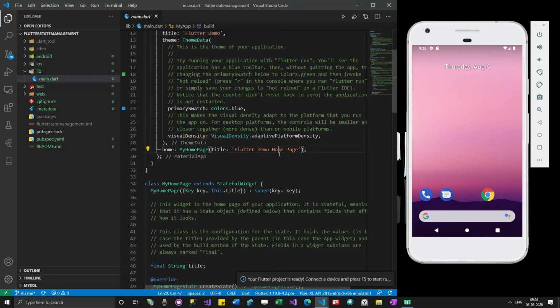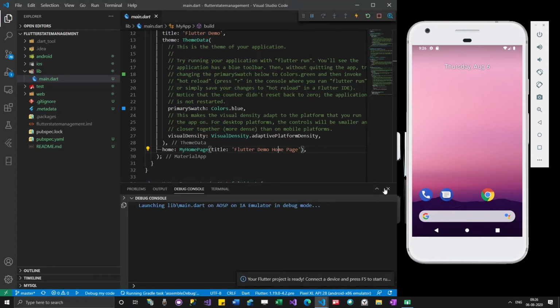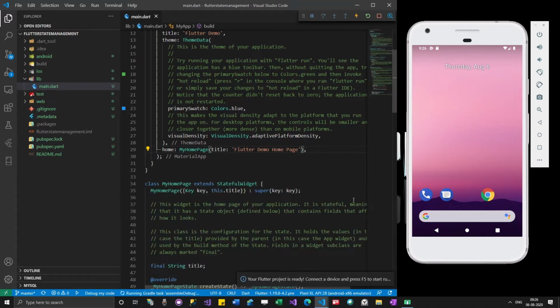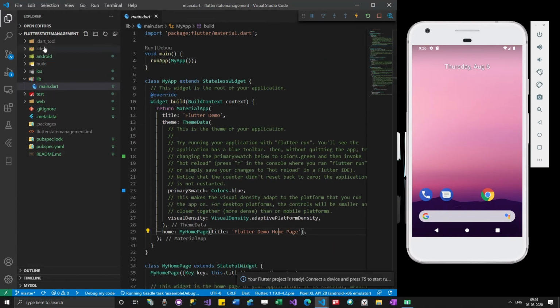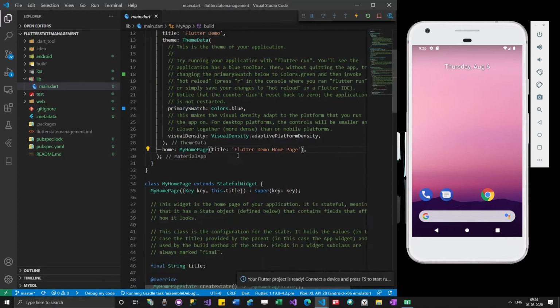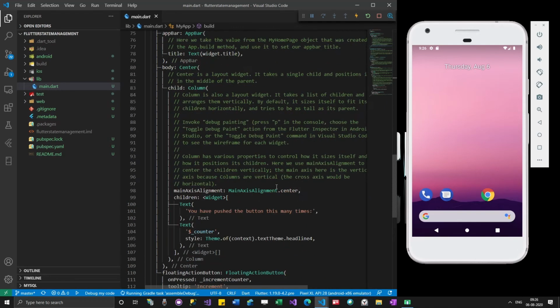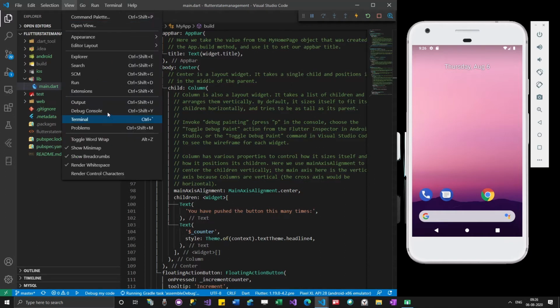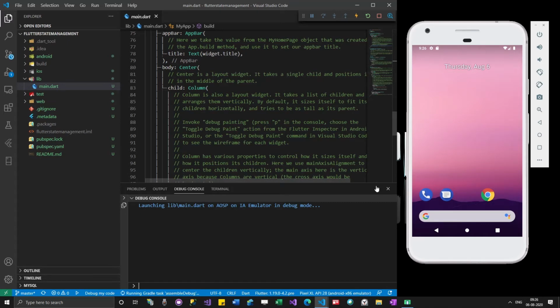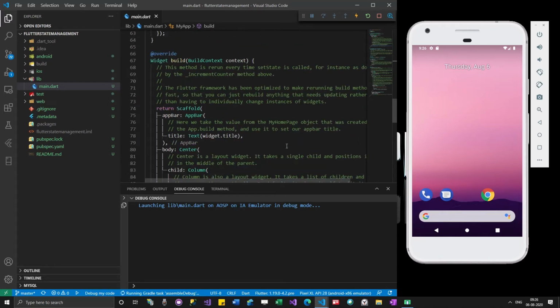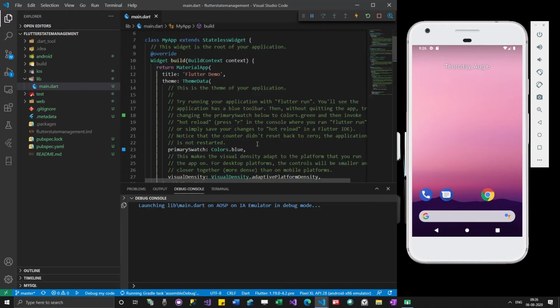Let me run this app, and in the meantime I will go through the code. I'll close this. The default app that comes with Flutter itself has some sort of state, if you clearly observe. Let the app load. Let me remove all these comments in the meantime.